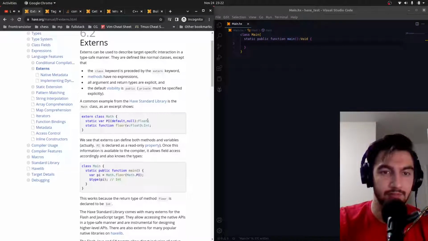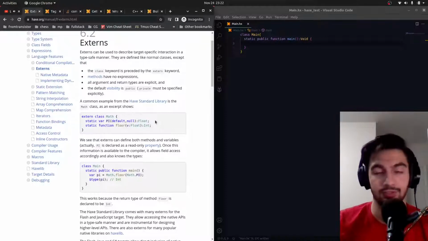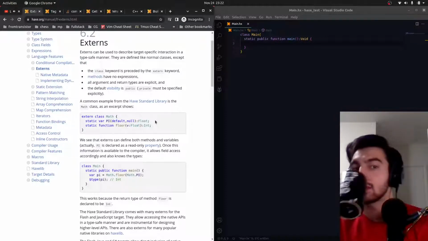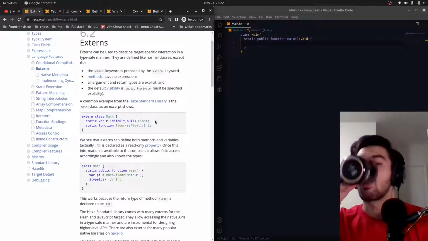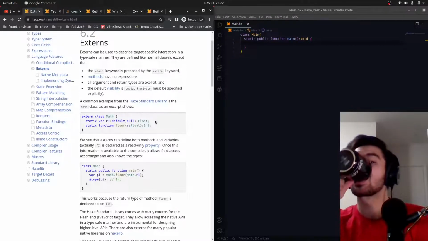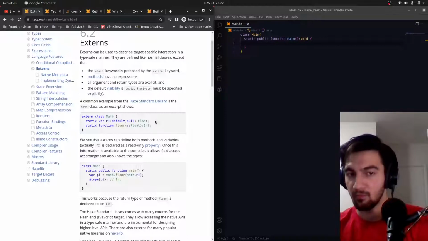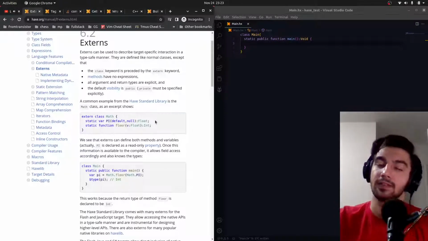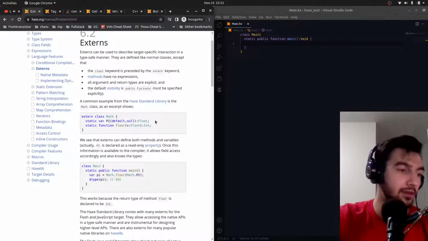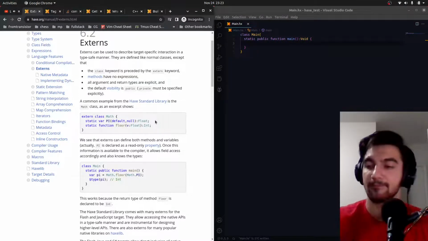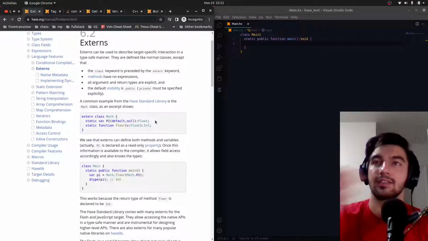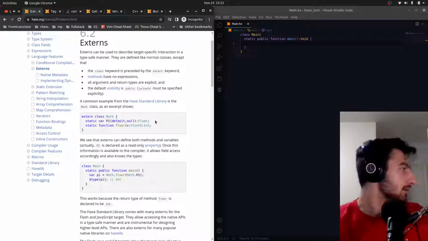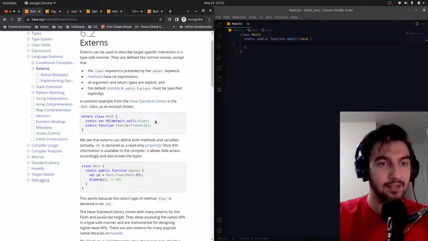Alright, so you declare the type, but you do not declare the body of a function or a variable and stuff like that, so that you can use a library to define that code. Alright, so that's how you wrap functions. That's how you wrap libraries for Haxe.